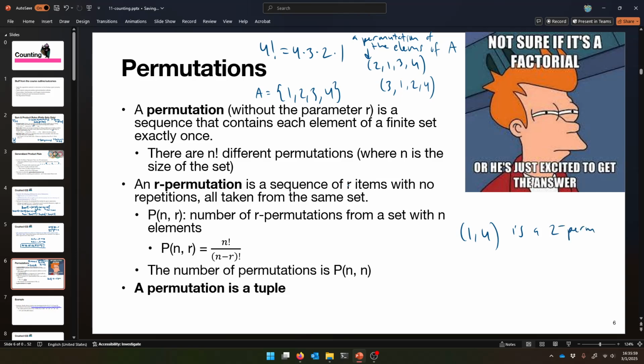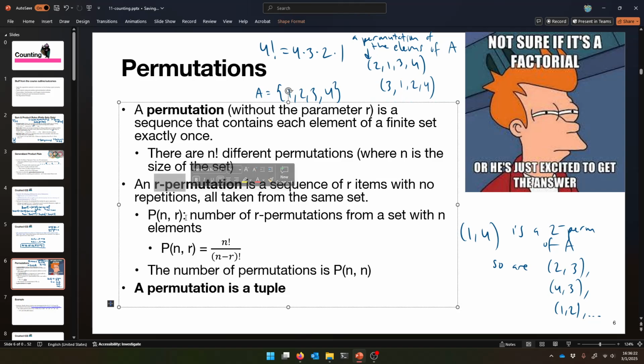It's a 2 permutation. We're taking 2 things out of the set. A 2 permutation of A. And what are some other 2 permutations? Like 2, 3 is a 2 permutation. 4, 3 is just 2 elements. No, can't grab 2 things twice. Can't grab the same thing twice. 1, 2. There's a bunch of options. All right. So those are R permutations. You're just taking 2 things, just taking 3 things, just taking R things.